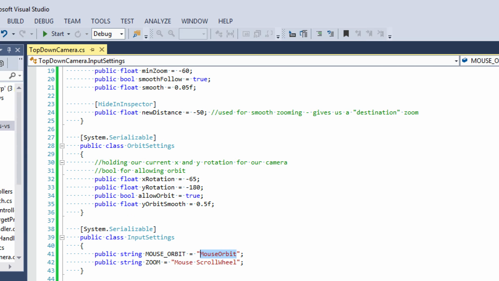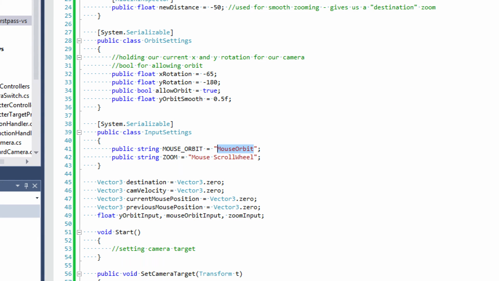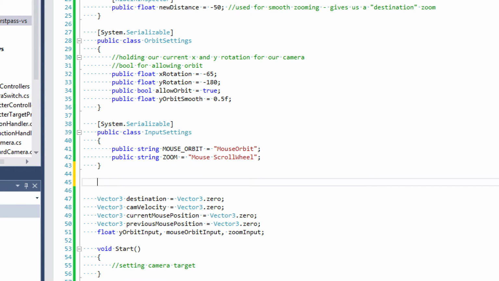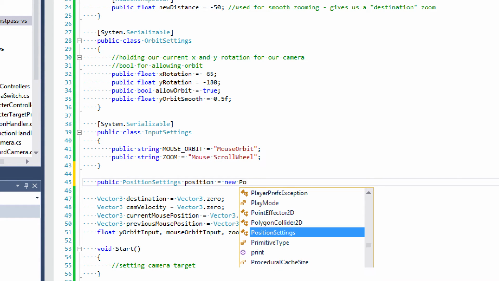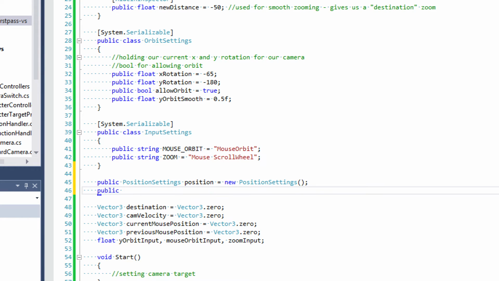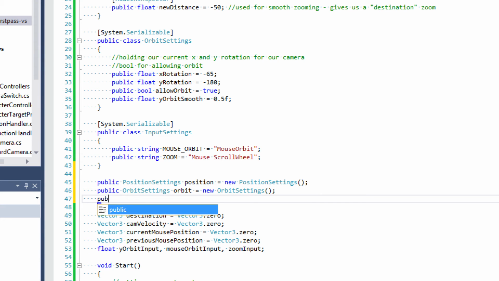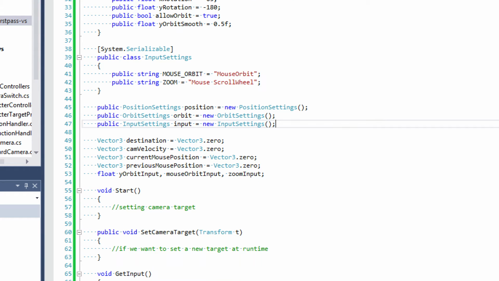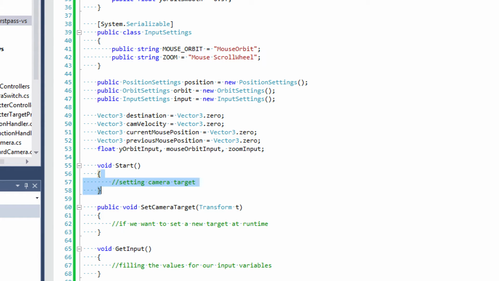Alright, now since we have our settings all laid out now, we need to make sure we don't forget to add the references for these classes. So let's go ahead and add the references really quickly. We're going to have a public for our position settings, call it position, and set it equal to new position settings. We're going to have the same thing for our orbit settings and for our input settings. So input settings, input equals new input settings. Okay, once we have our references, we're finally ready to begin scripting the functionality of each one of our methods.